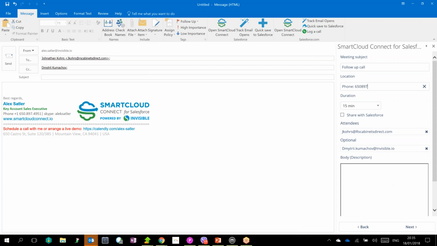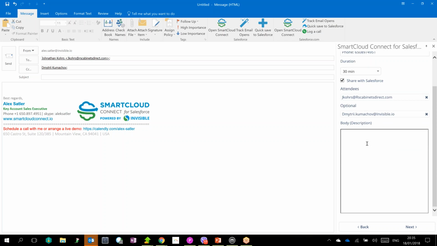650-897-4951. That's my phone number. You can specify the duration of the meeting. Now you also have an option to share that meeting with the Salesforce. So as soon as the meeting is arranged, that meeting would be automatically synchronized to your Salesforce. And in body, you can just provide the reason for the follow-up.